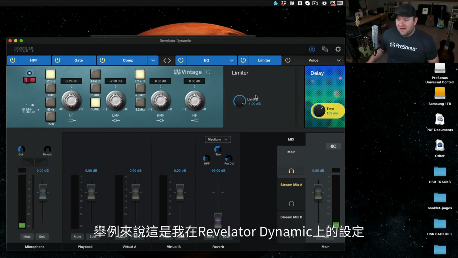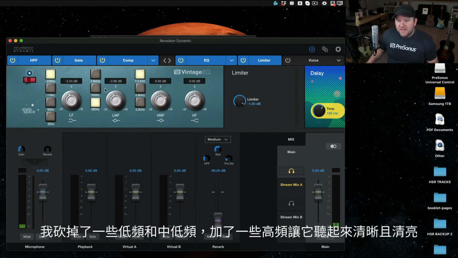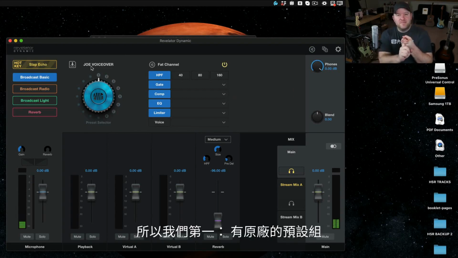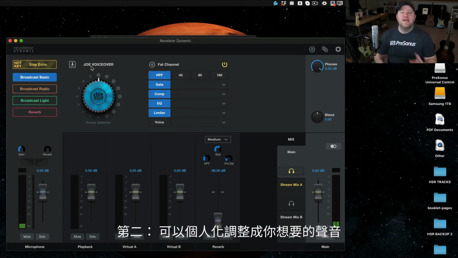For example, this is how I have things set up for my Revelator dynamic. I remove a little bit of low end here, a little bit of low mids, and boost a little bit of the top end to make it sound nice and crisp. And I can save all of that as my preset here. So we've got presets out of the box. We've got customization to make it sound exactly like you want.